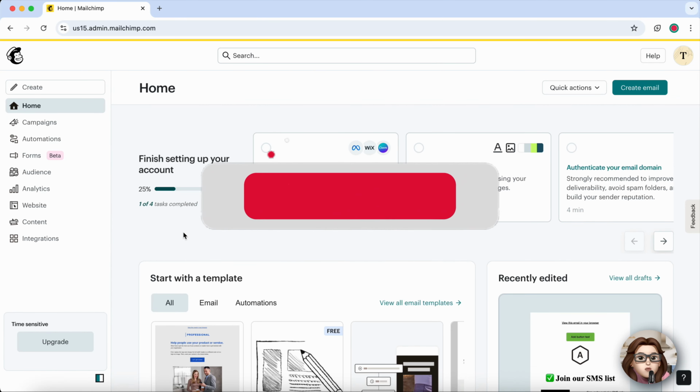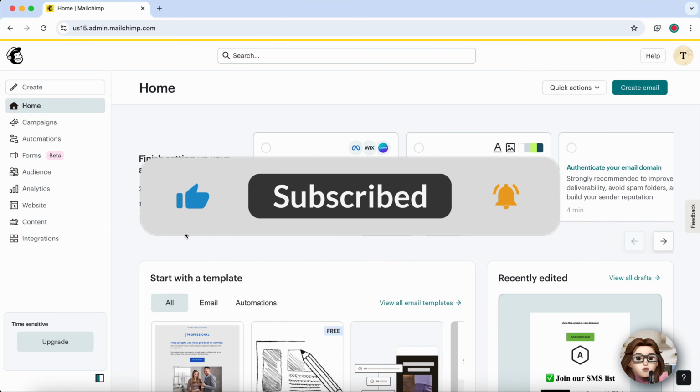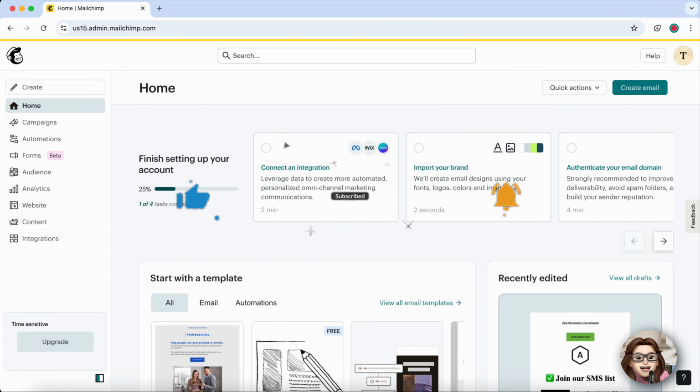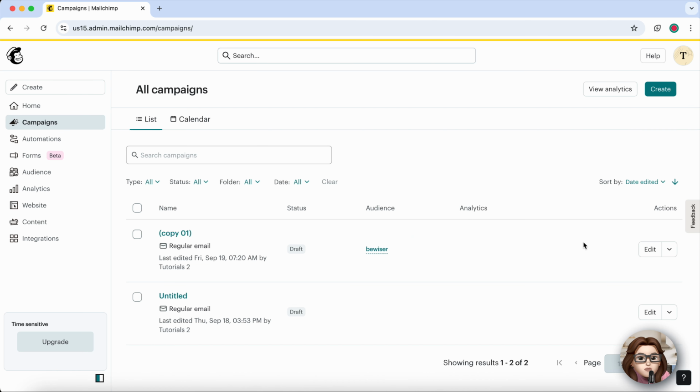In this quick tutorial, I'll show you how to add hyperlinks inside your Mailchimp emails so you can send readers straight to your website, products, or offers. First, log in and go to the campaign section from your dashboard.